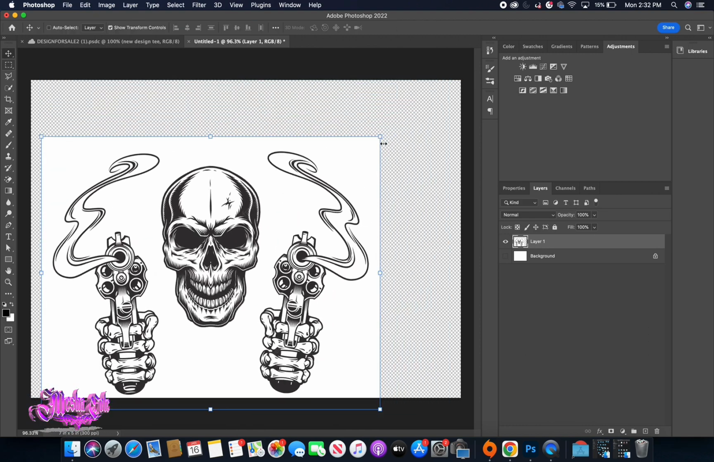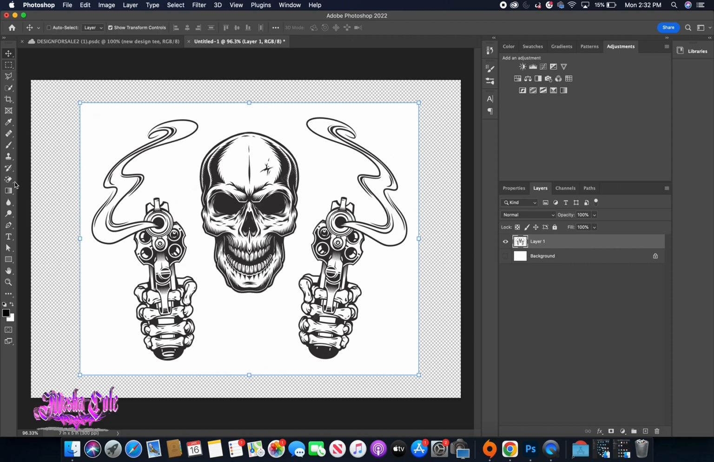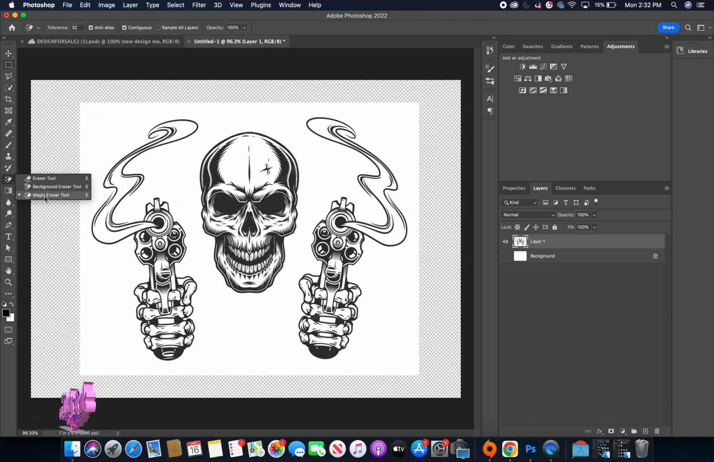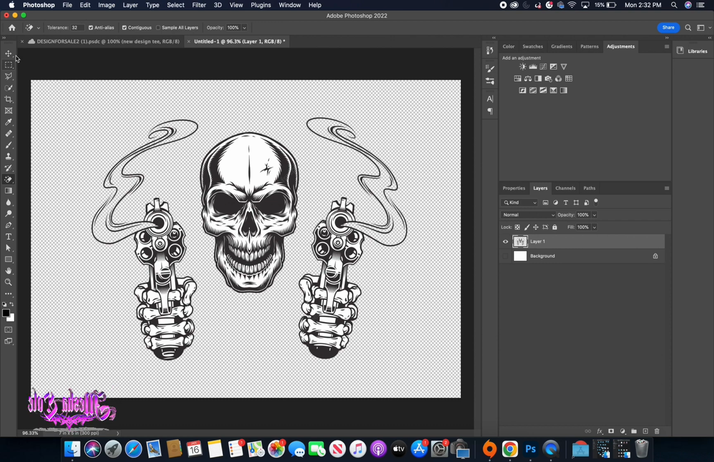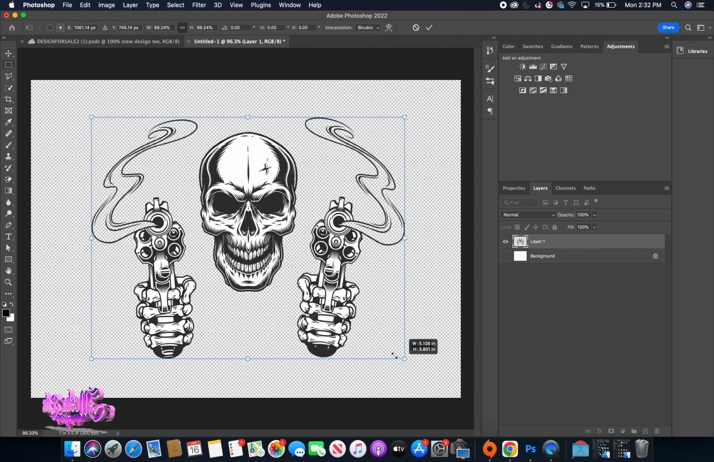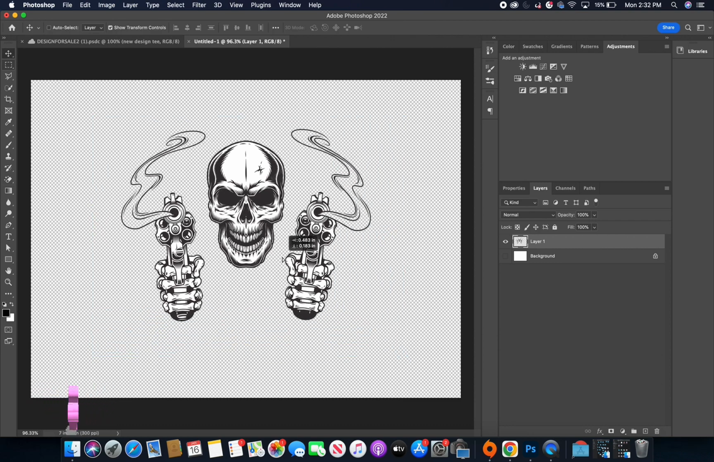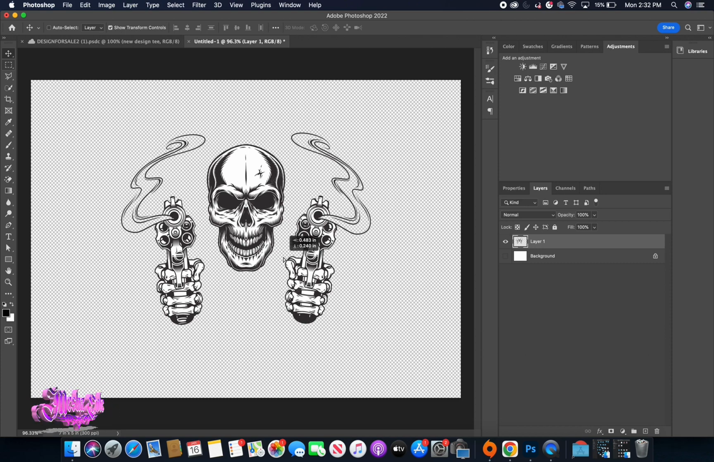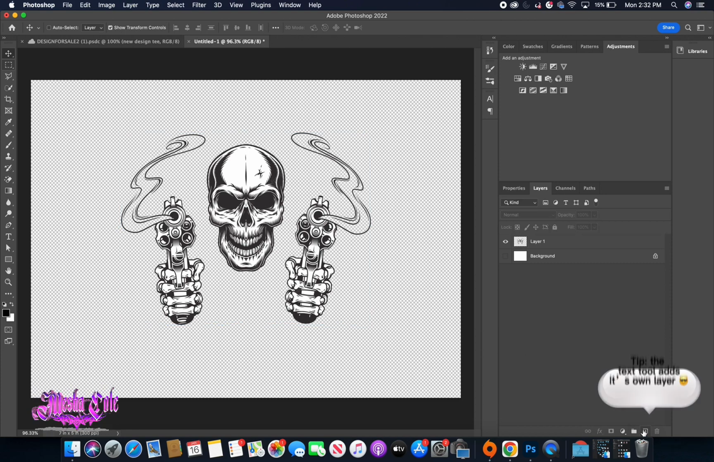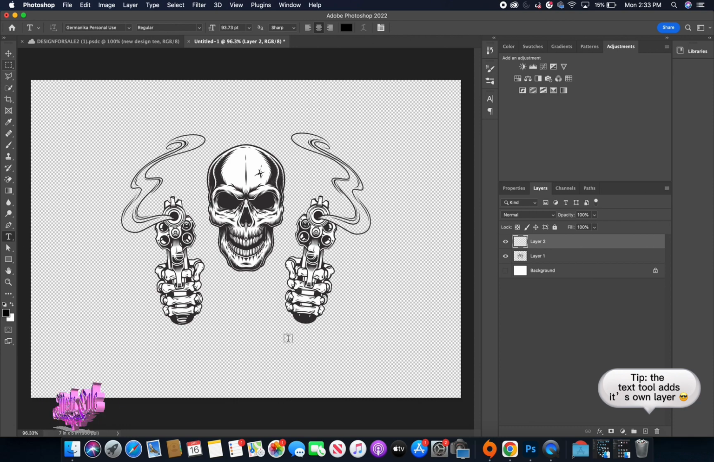So alright, I copy and paste that into Photoshop, and then I go to the magic eraser tool. Make sure to hold down the eraser tool if you don't see it. I click on the white background and scale it down so it can go into the middle of the canvas. And then I get ready to add another layer.